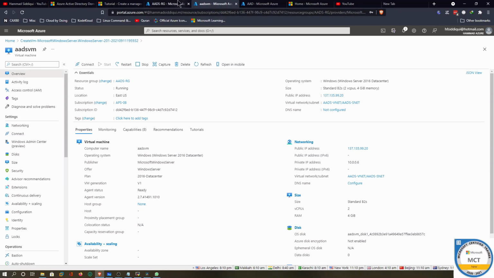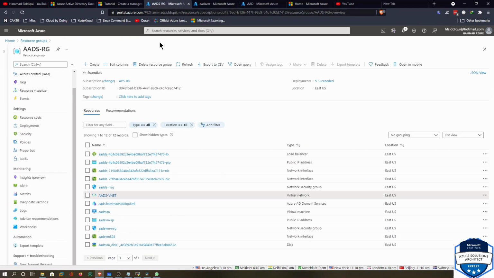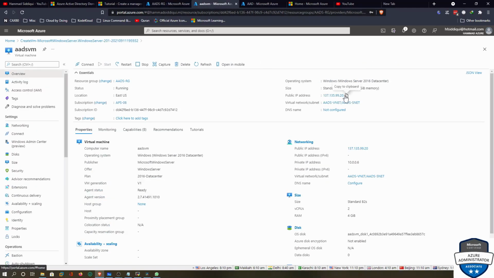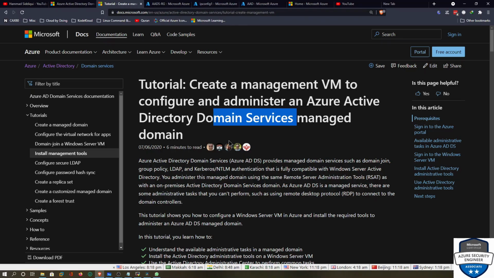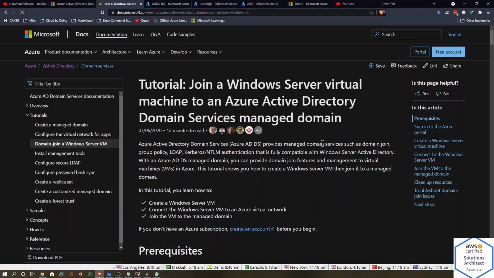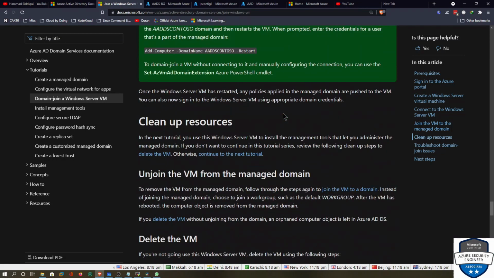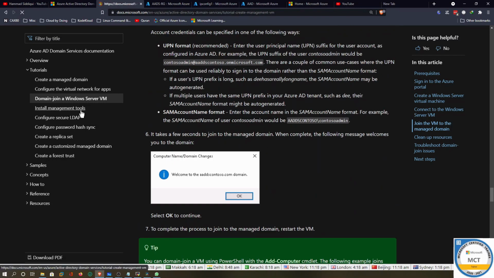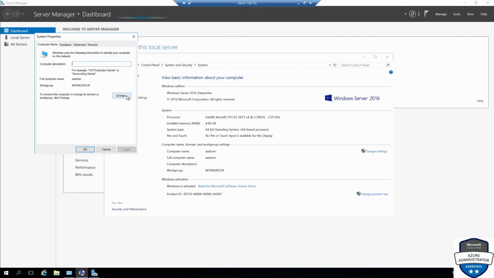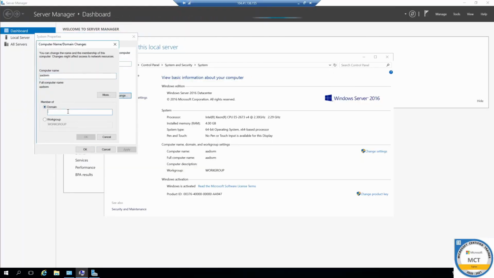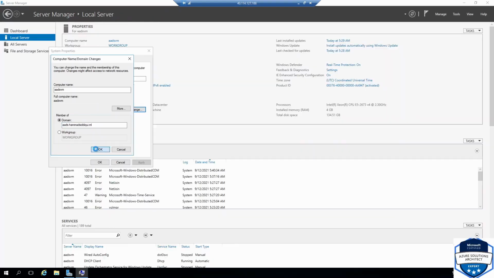For the VM login, I would just use this. Okay, so for the VM, we just created this VM, right? So we'll copy this. Now what we're doing is joining the domain of this VM. We're just in this step, so we're just going to go through and join the domain. The next step is to install the management tool, which is the next step I created. AADS Siddiqui.